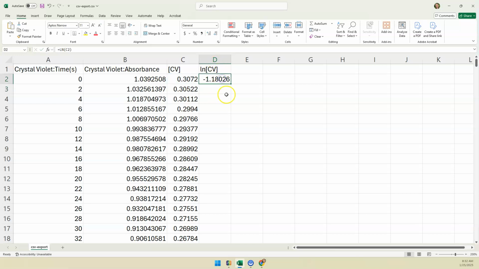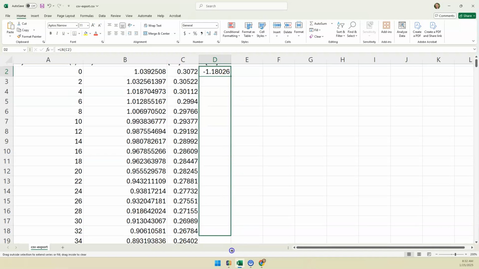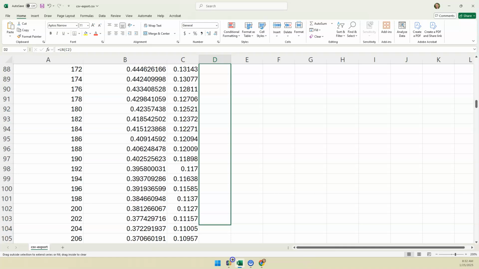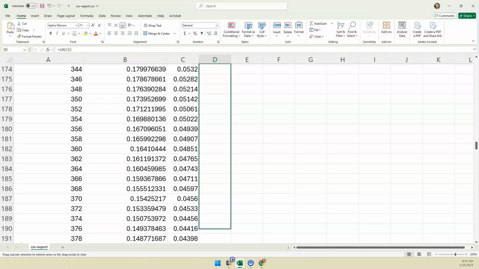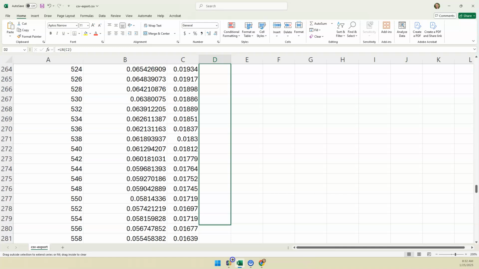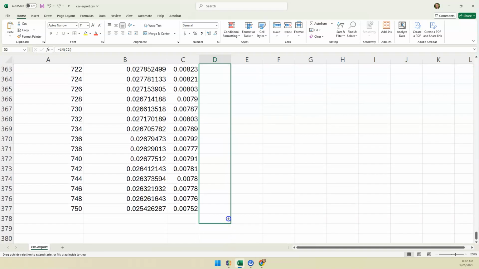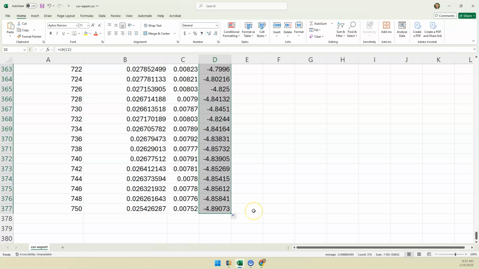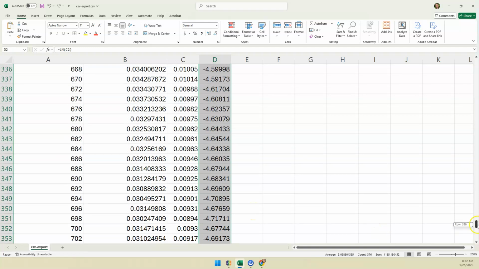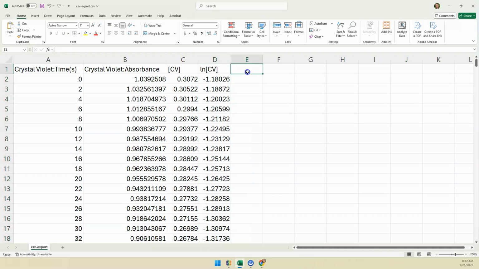Okay, same thing. I want to copy that formula all the way down, so I'm going to grab the box and I'm going to drag it all the way down. So rather than having to do that formula 377 times, it does it all for me. Okay, so I'm going to go back up to the top.